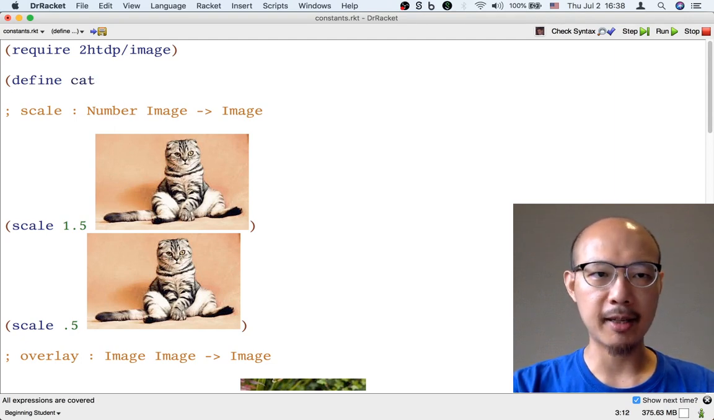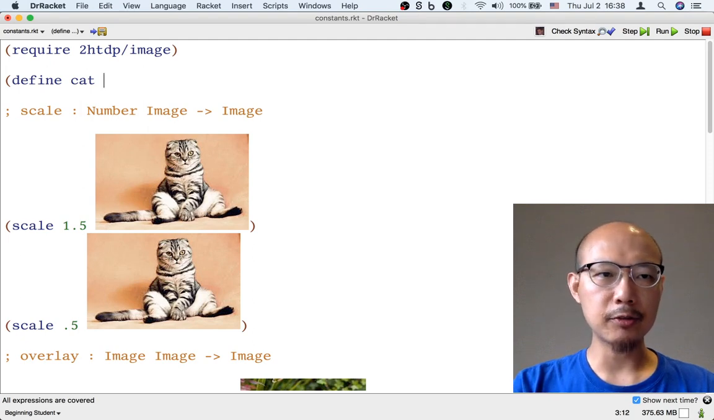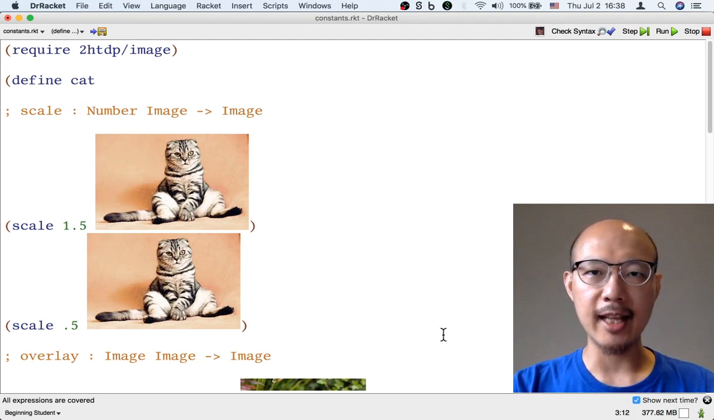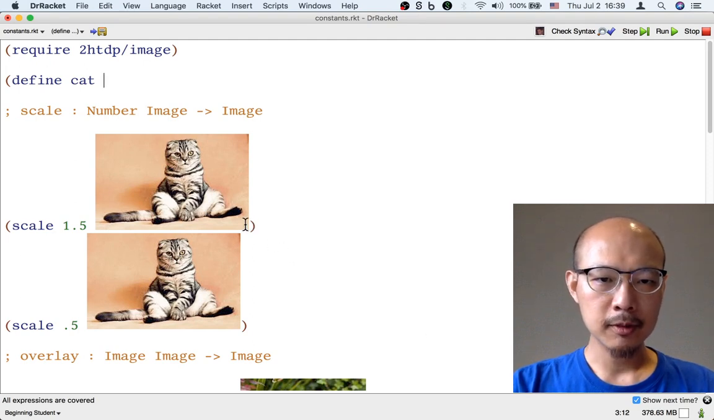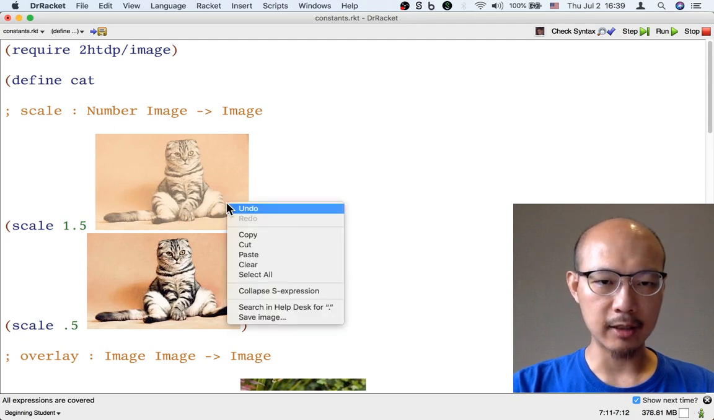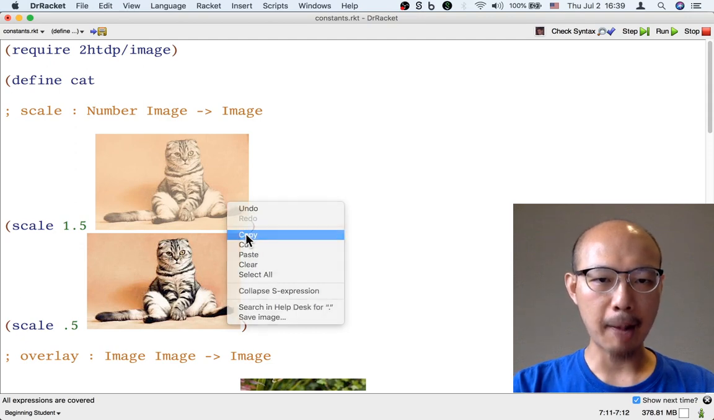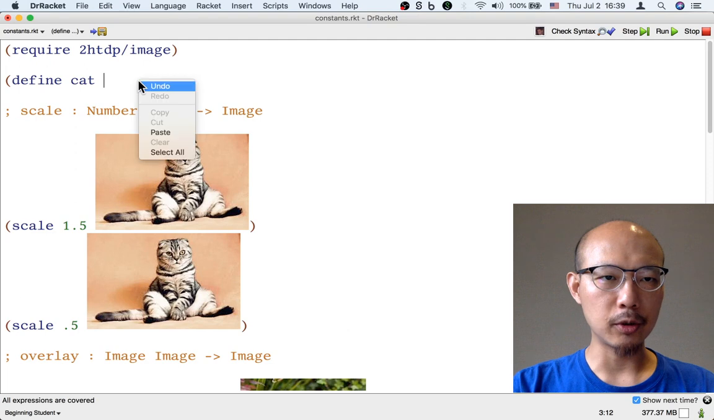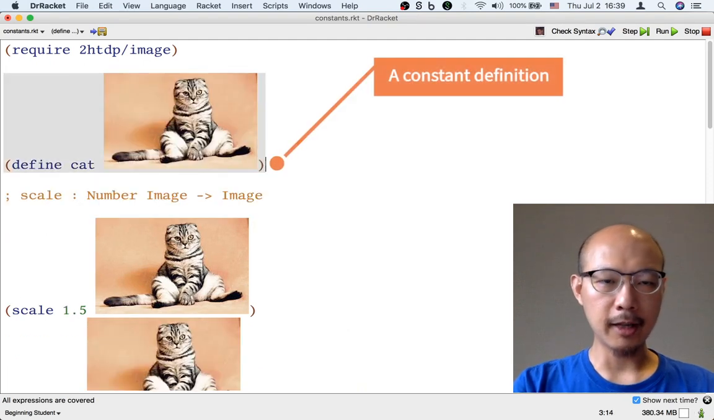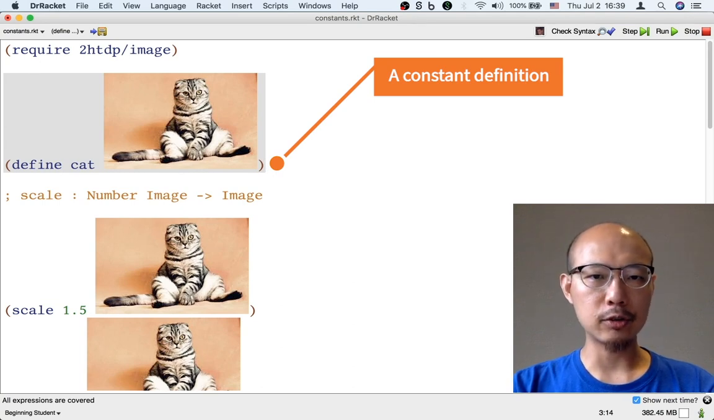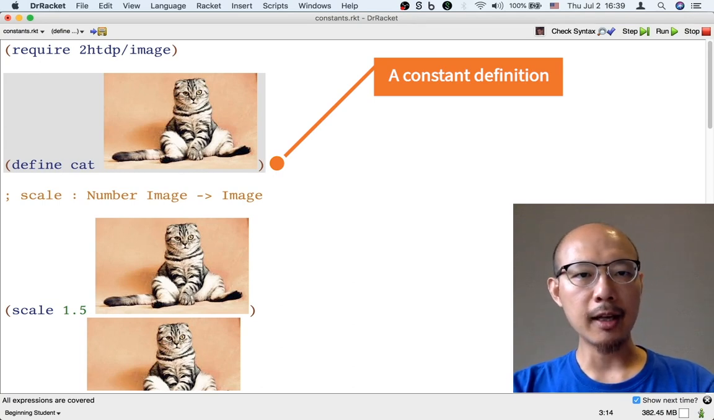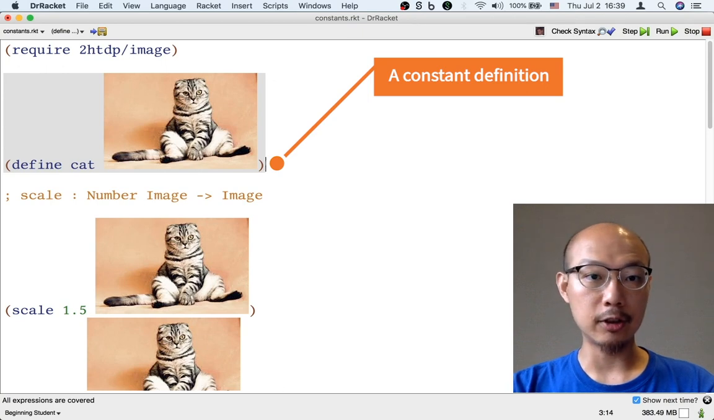So I just picked the name cat. The second piece of information define needs is what to define the name cat to be. In other words, what does cat equal? Let's say we want this original cat image that I took from the internet to be defined with the name cat. So I'm going to copy the image once more, one last time, and paste it here. And finally, a right parenthesis to close the constant definition. And we're done. This is a constant definition.